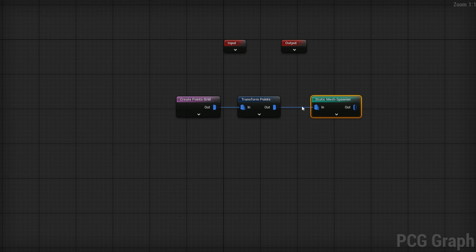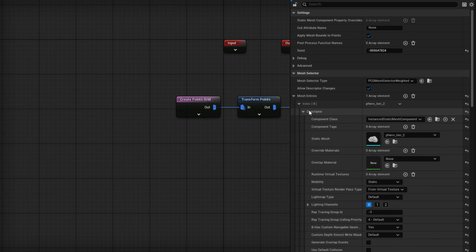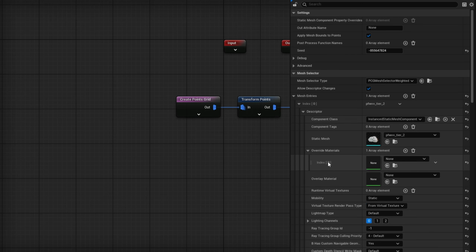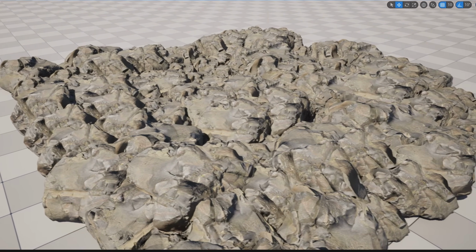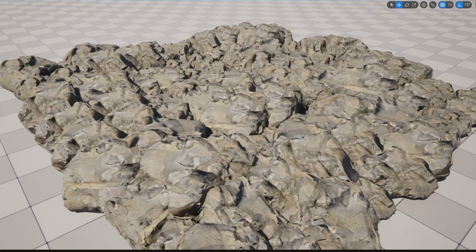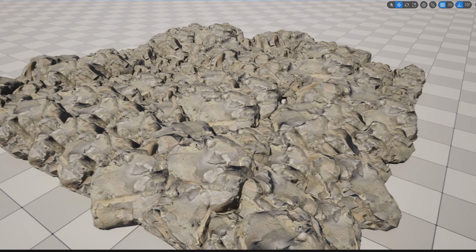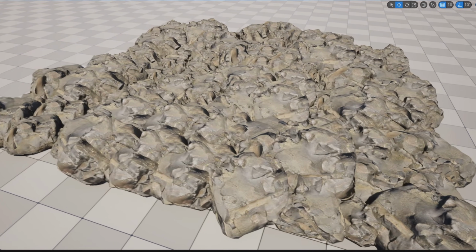To do that is very simple. In the static mesh spawner, under mesh entries, in your specific mesh descriptor, there's an override materials here. You can add a new index here for index 0, then just grab the material you want and just plug it in. And then you'll see that all of the rocks have been swapped out with the new material and you're pretty much good to go. Now this is a very manual process, and if you want to be able to control what material gets placed on here, it's not great. So there are better alternatives.